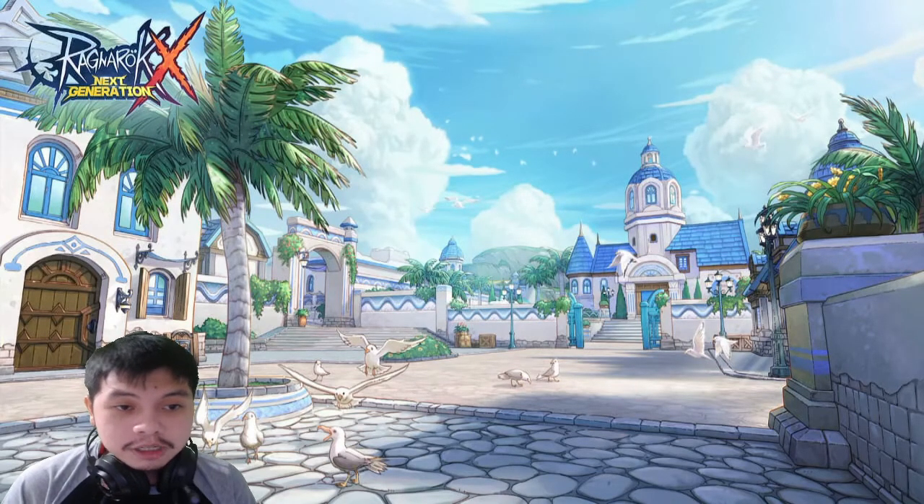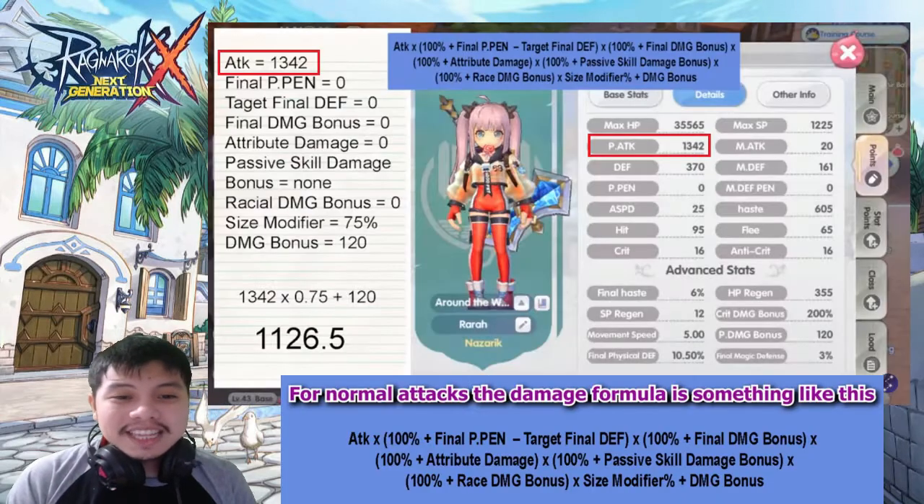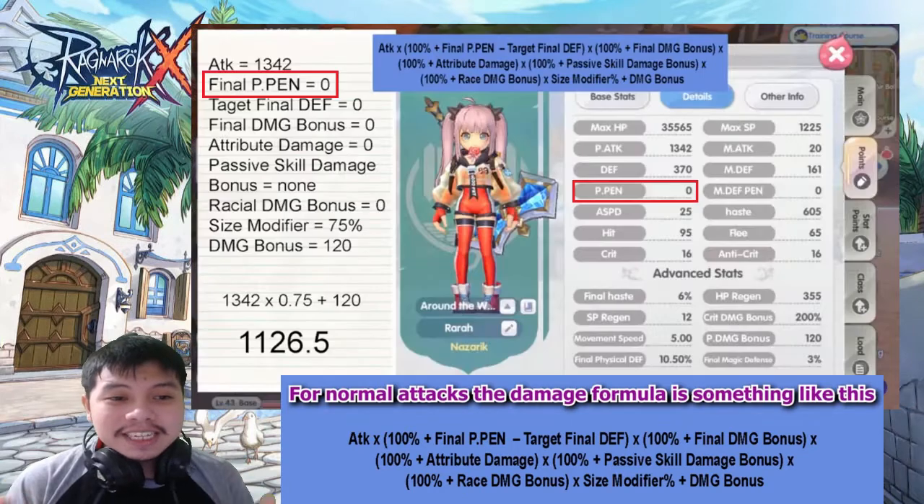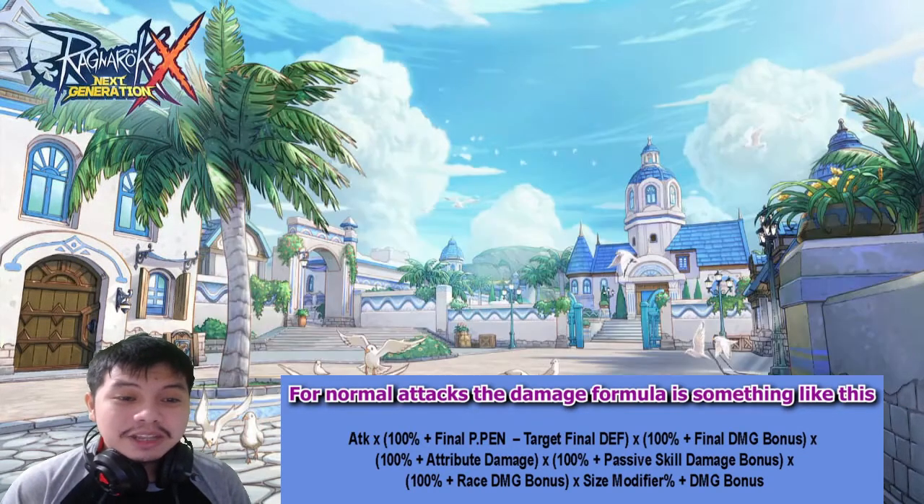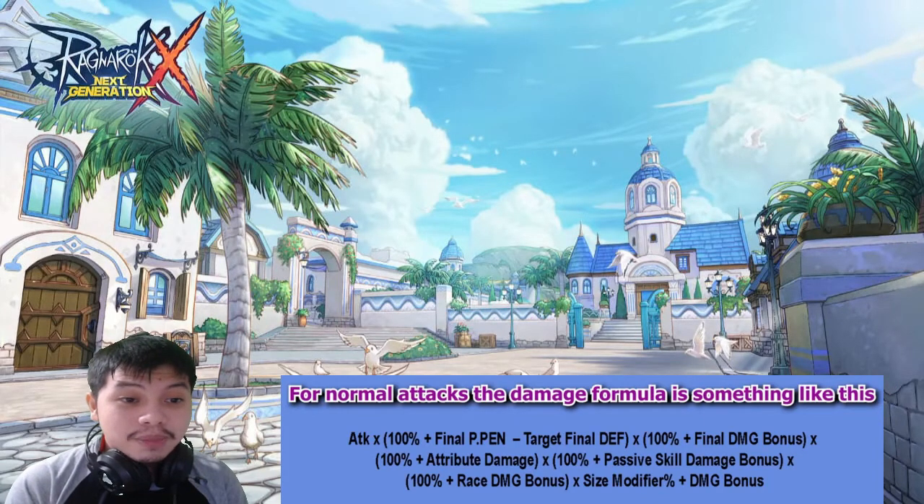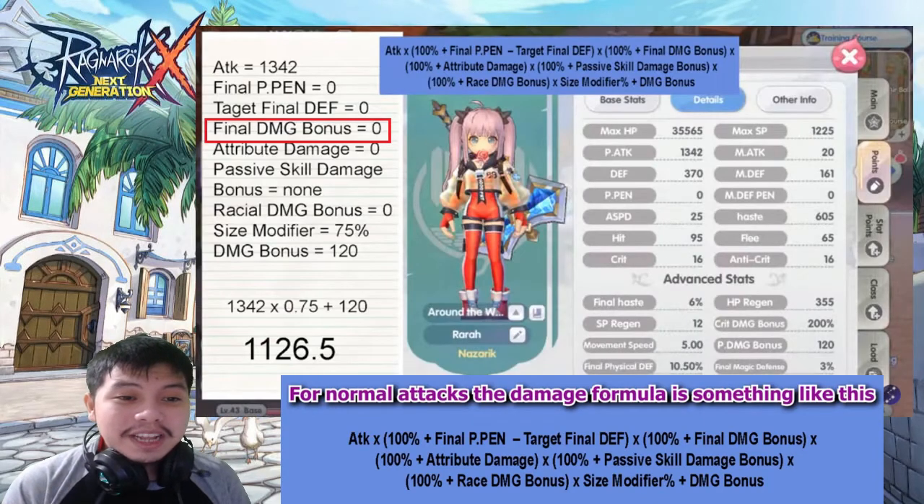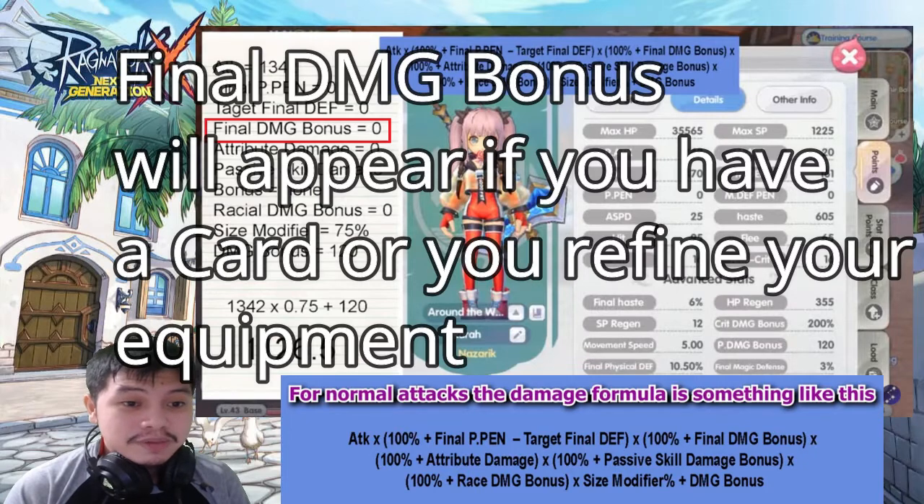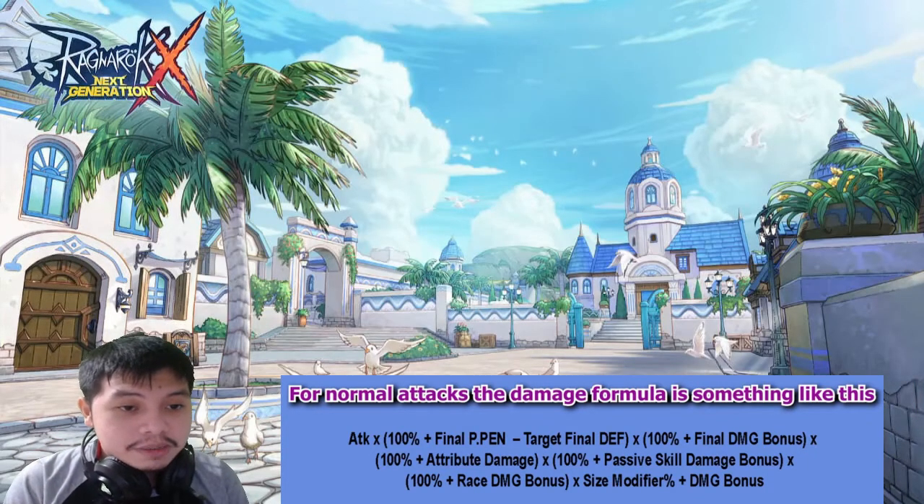Okay, so in this picture, the attack is going to be 1342, which is the physical attack. Next is the final physical penetration, which is 0. Next is the target final defense. It means your target's defense, which in this case is 0 as well. Next is the final damage bonus. The final damage bonus is an additional stat for your final damage, which in this case is 0 again. It's just an additional bonus for your damage, and in this case, there's no bonus shown for your final damage bonus, right?